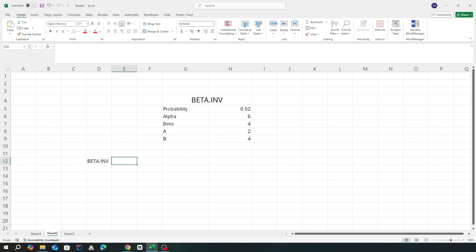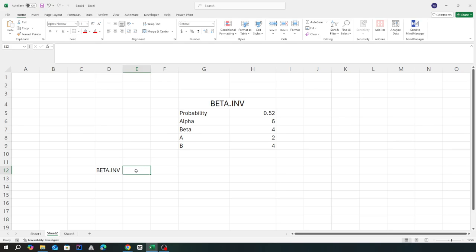So in order to run this function, the way it's going to work is pretty simple. We are going to start out with an equal sign, just like that. And then we are going to write down BETA.INV. And once it's done, we can just select this one right here. Then after that, we will enter all our arguments. As you can see, they're all right here.